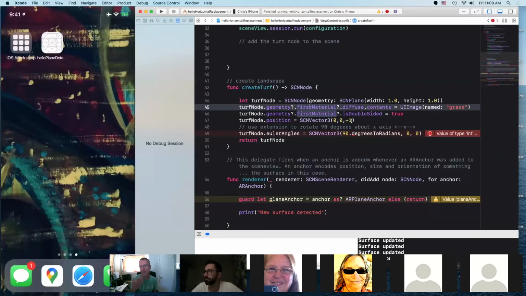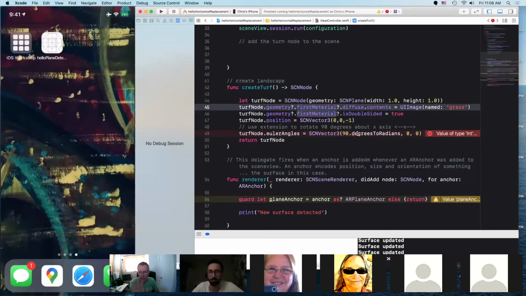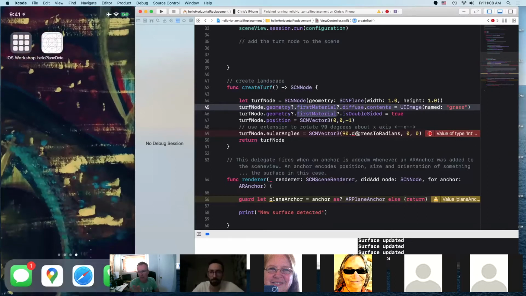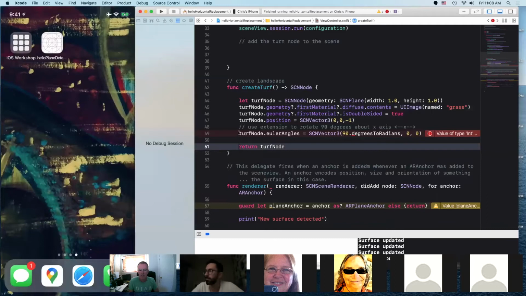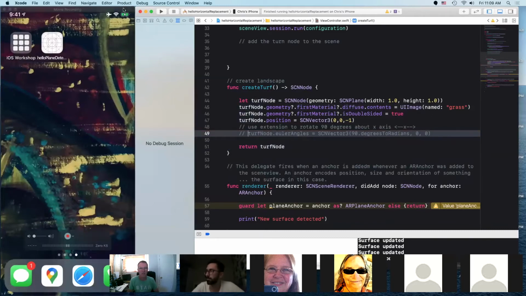Actually, 1 meter behind the device, because remember, the device always faces me, I'm looking at the screen. So it's a -1. Use extension to rotate. Because it's flat, we use the Euler angles to rotate it 90 degrees, because otherwise it's going to be just, well, let's do this so you'll see what I'm talking about. I'm going to take this out right now and let's run it.